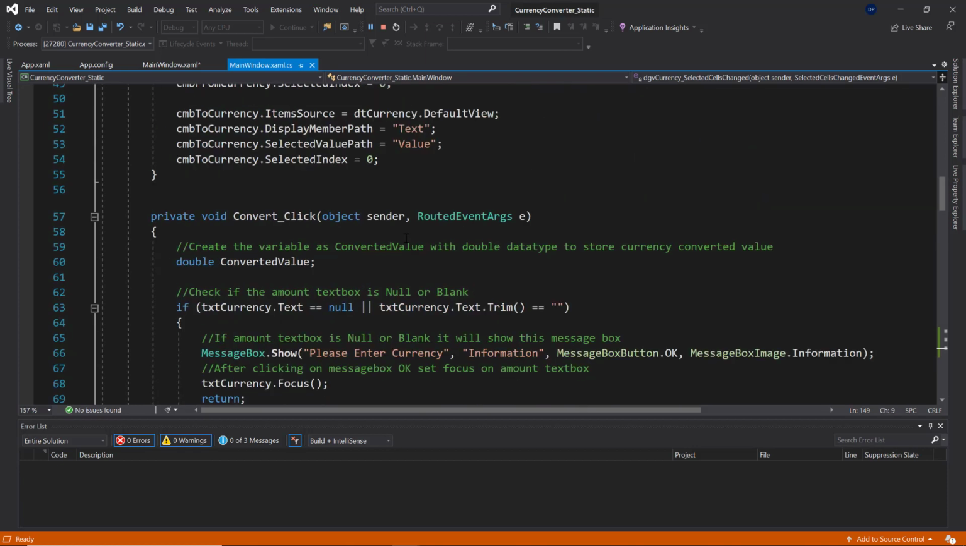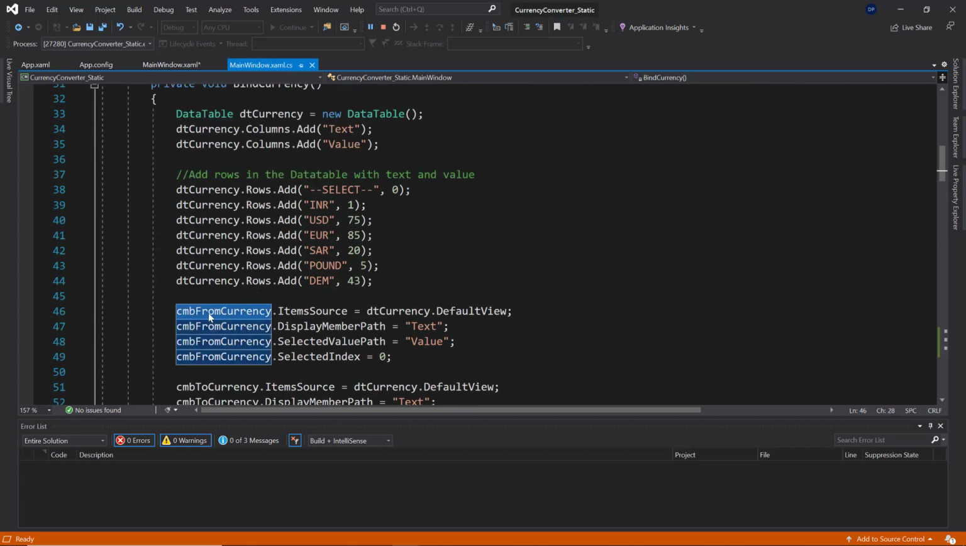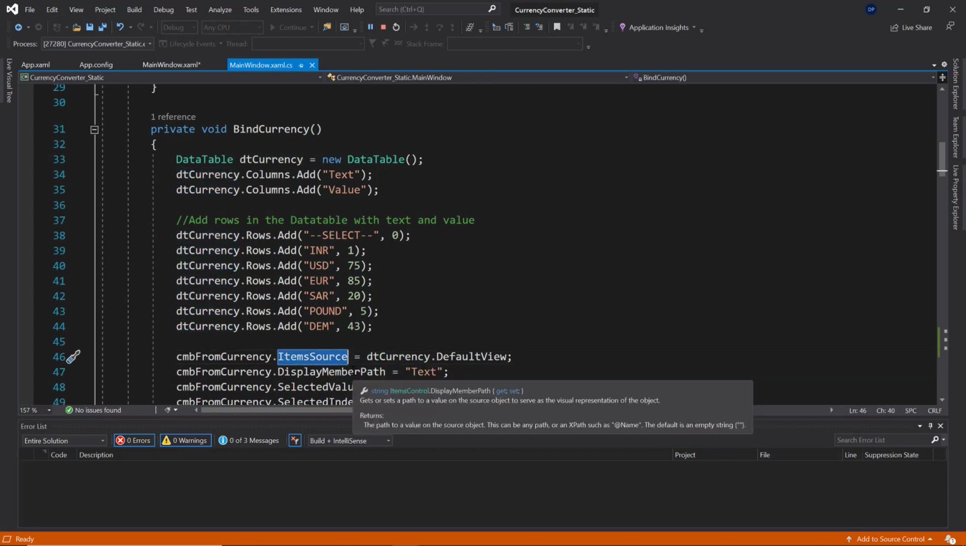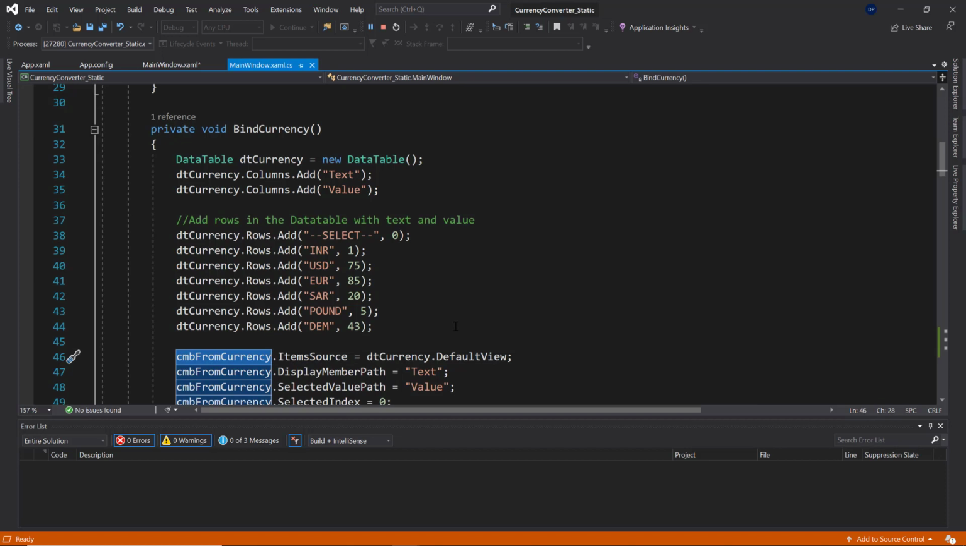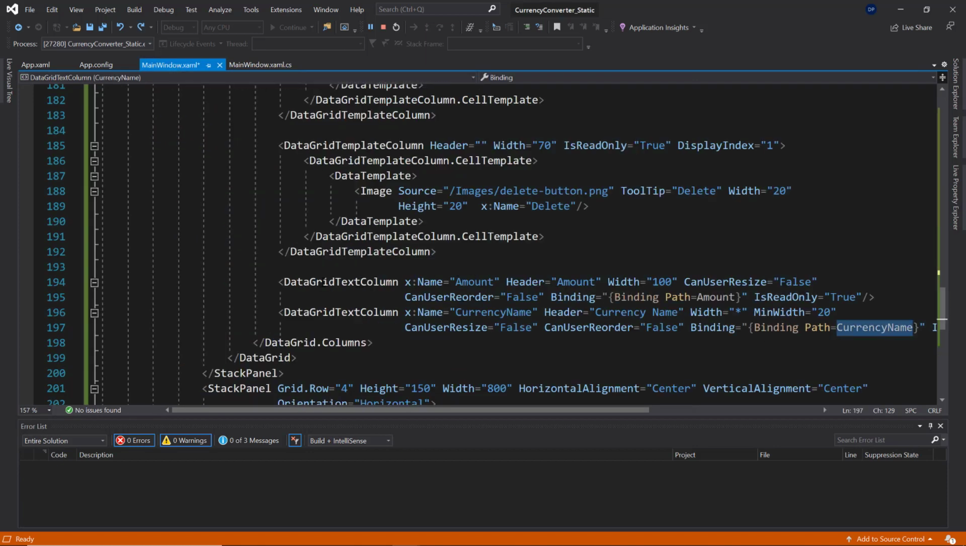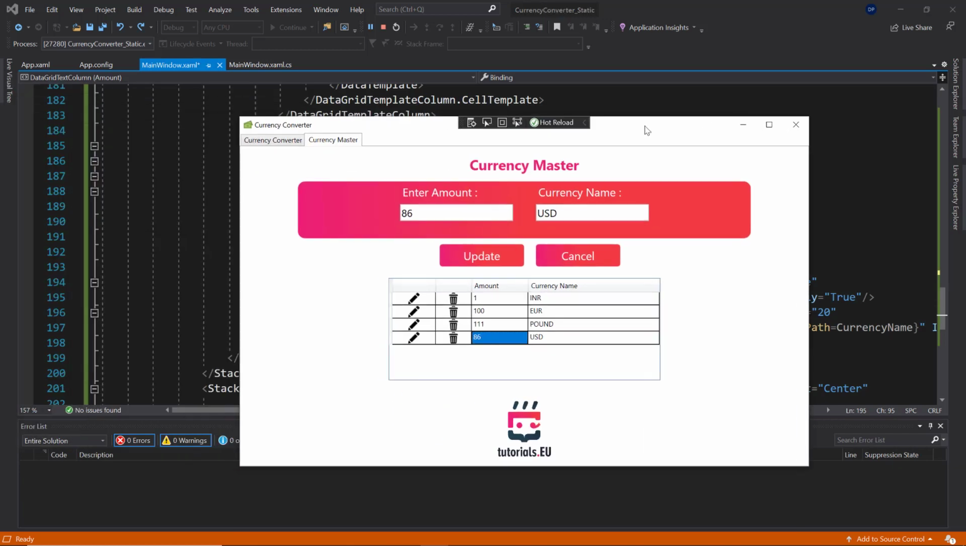Let's go all the way up here for our combo boxes, if you recall. Okay, so our combo box from currency, for example, had an item source, and this was defined manually, where we said it was a data table, and we used the default view of that data currency as the item source, so as the data source, so to speak, for our combo box. Now this time we're going to use an actual database to get the data, and we're going to use it as a data source for our data grid, but then we're going to use specific names, column names, so to speak, for that data grid.